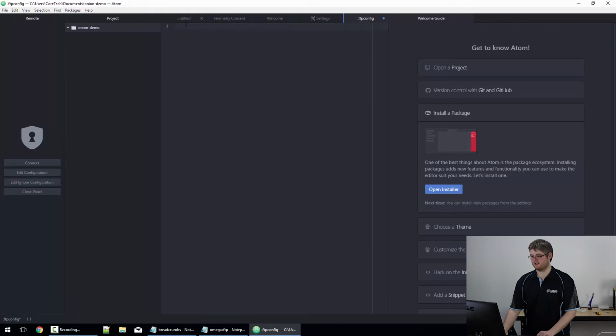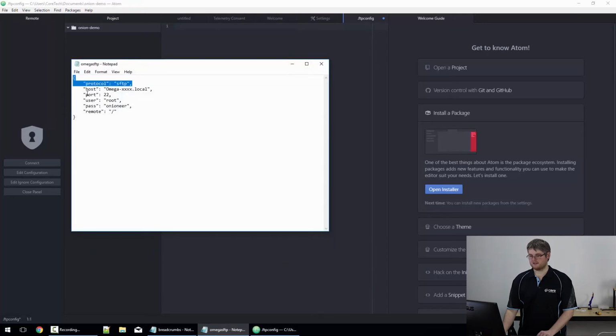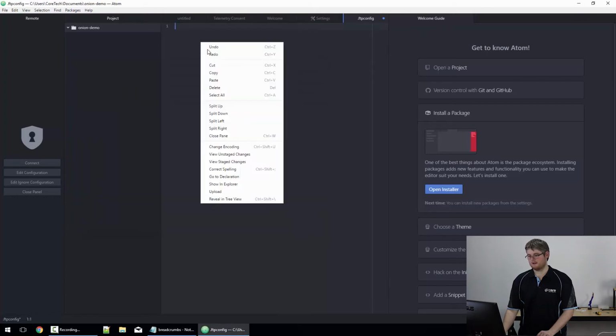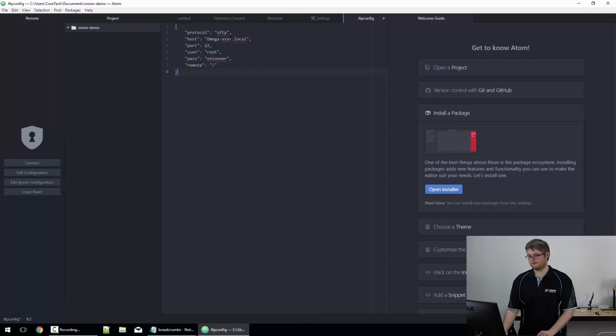That's opened up a text file here, which is called .ftpconfig. Copy the following text into that file. You'll need to change the name of the Onion Omega to match your Omega's unique name. If you're not using the Bonjour name service, you'll have to enter the IP address of your Onion Omega. And if you've changed the password, you'll need to update that as well.